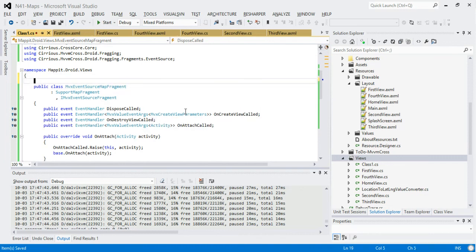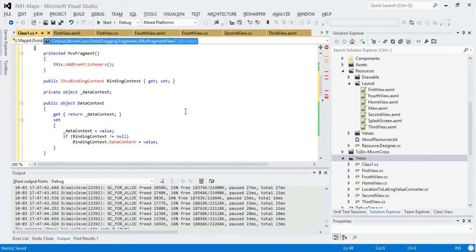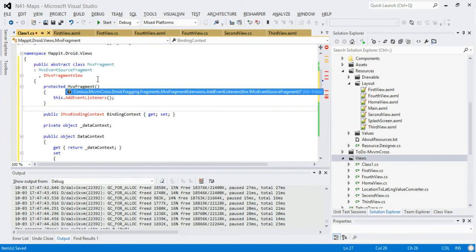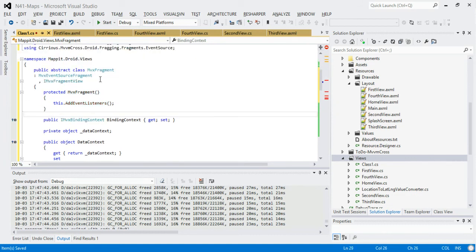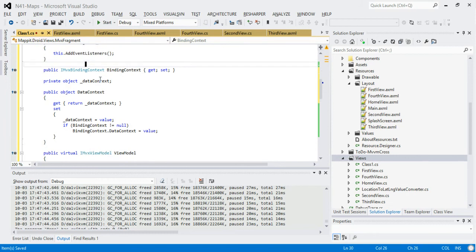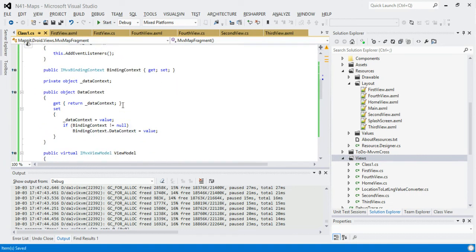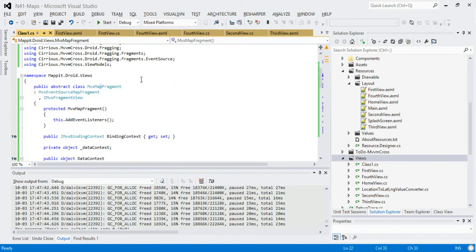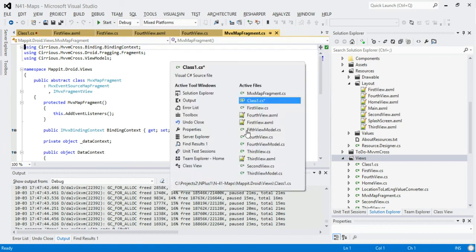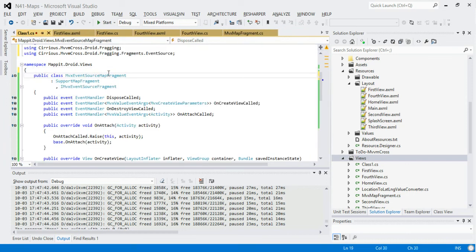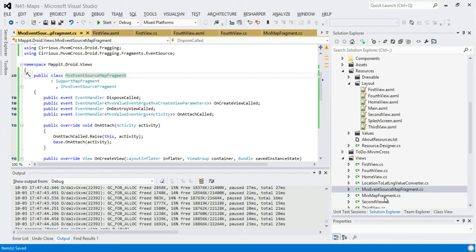And I'm going to go across to here, and I'm going to pull in the stuff we need to pull in, just using ReSharper to pull those in. And obviously what we want to inherit from here is our map fragment. So this is going to be an MVX map fragment, just to rename things. And at that point we've got an abstract base class that we can use for binding. So let me put that into its own file, sorry. And we've got the event source one, and you can see that we now have got this MVX map fragment.